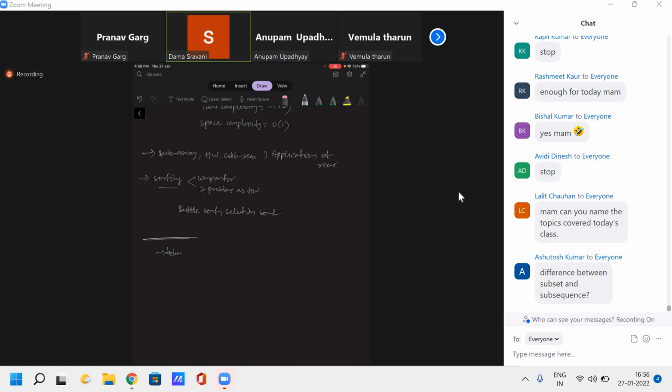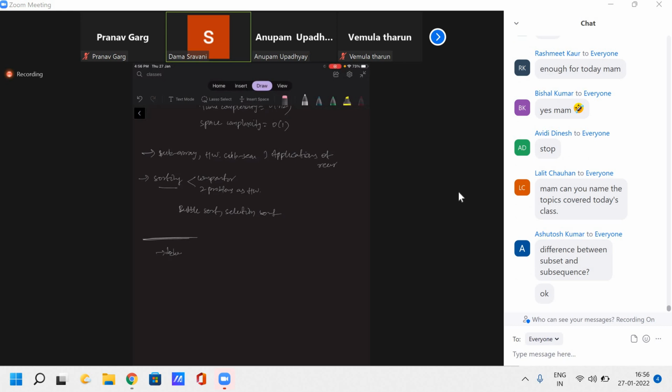Differences between subset and subsequence. Subset, okay, it'll take a little time for me to explain. Let's do it tomorrow at the start of the class. Ashutosh, that's very, very close, but it's just a naming convention. But clearly, I'll explain it tomorrow at the start of the class. Remind me tomorrow.